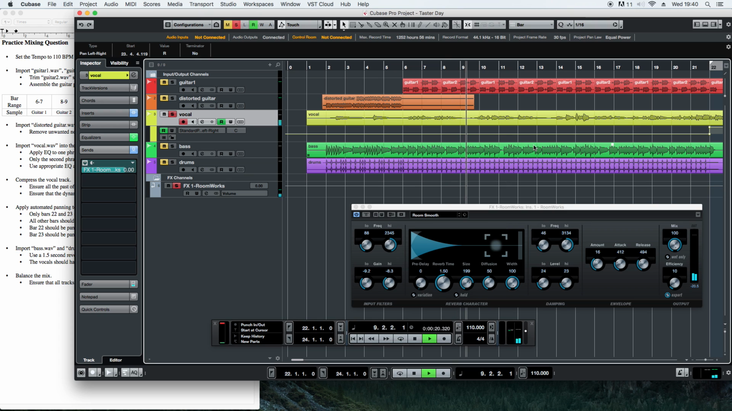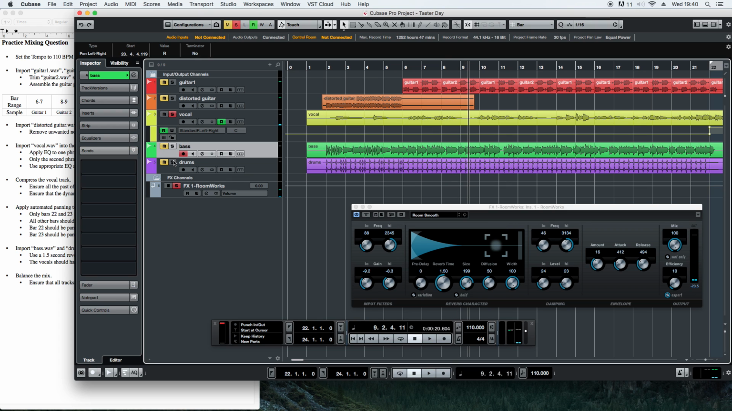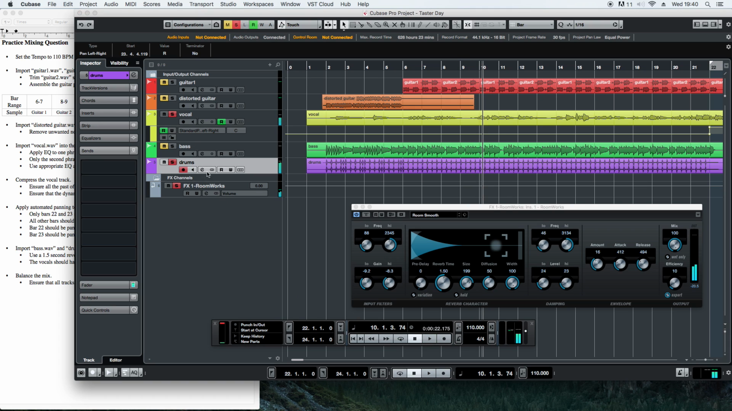Still got our telephone voice effect. So I can send as many instruments as I want through to this reverb unit. The drums sound a little bit too dry right now. So if I send the drums through to the reverb, they'll sound a bit more lively. And I can adjust how much reverb I want on each track.